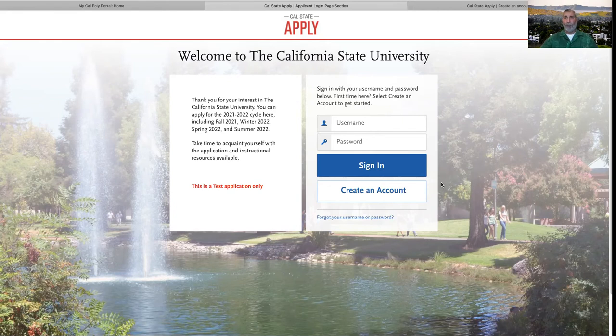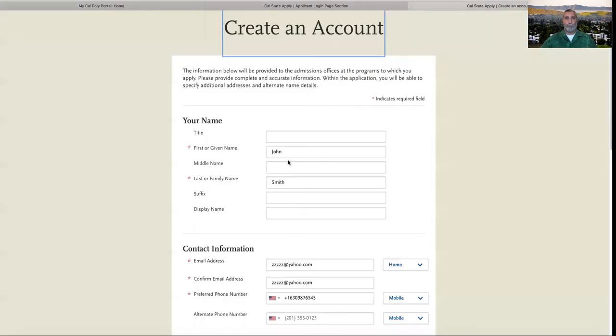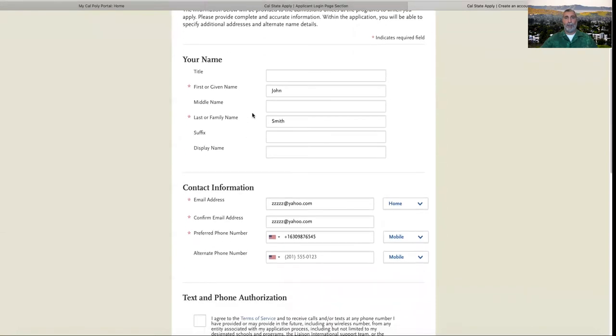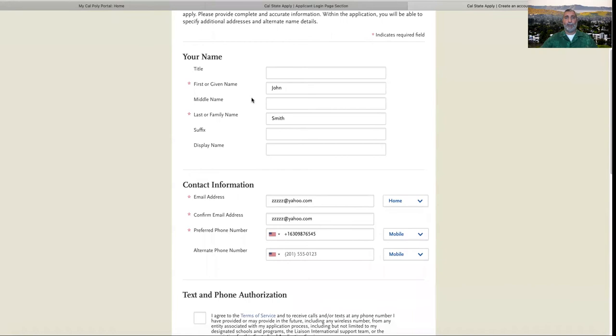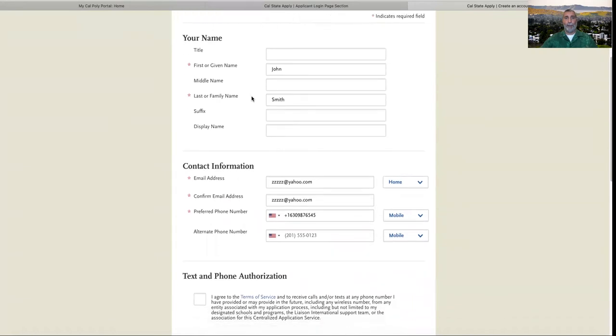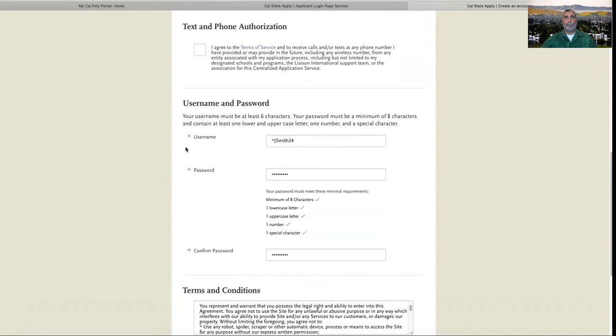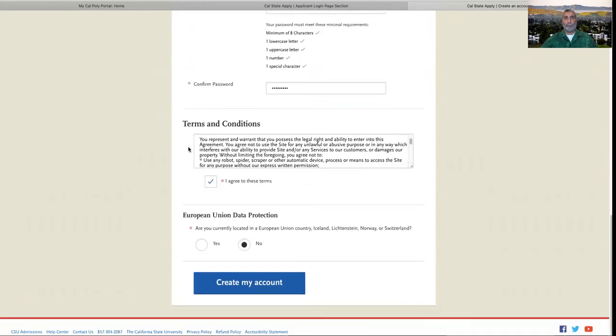From the application homepage, we're going to click on Create an Account. We're going to enter our first and last name. If you only have one name, enter it in the applicable area. If you do not have a first name, enter a period. If you do not have a last name, enter a period. We're going to continue completing the required fields. And then we are going to create my account.